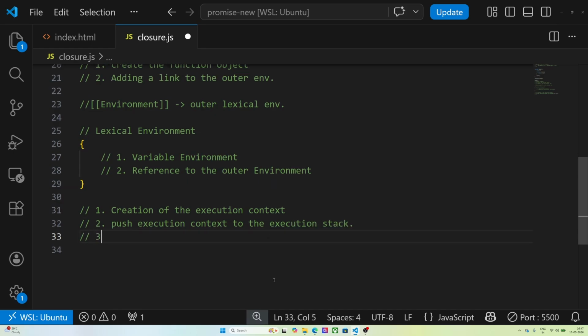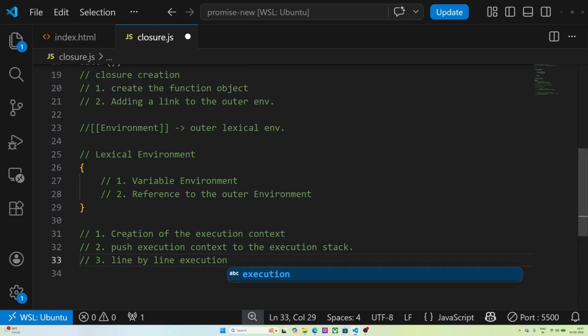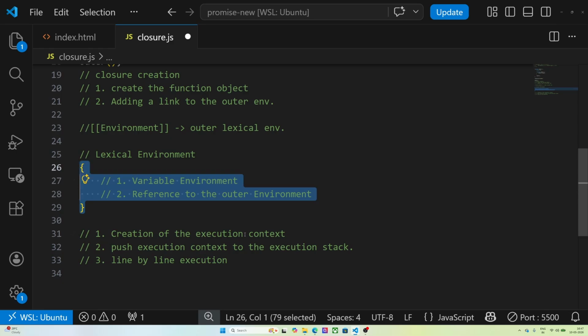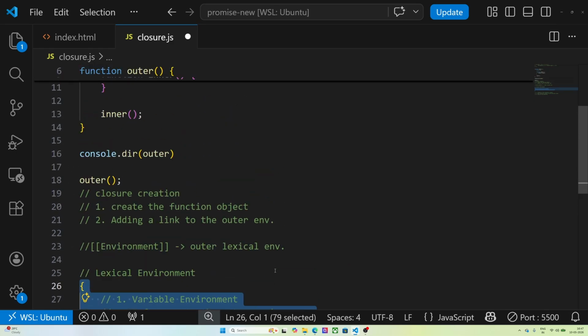Now what is the third step? Line by line execution. Okay, so here the lexical environment is created during this step, during the creation of the execution context. So this is important. Before the line by line execution, the lexical environment of that function has to be created.